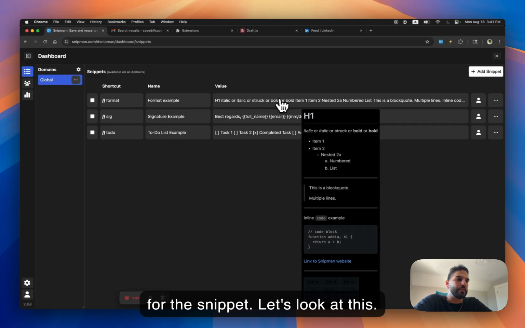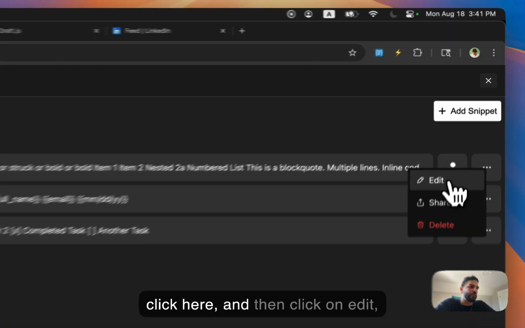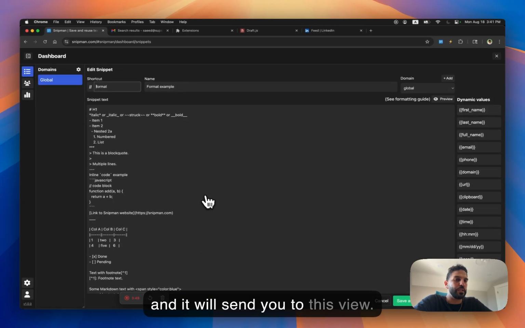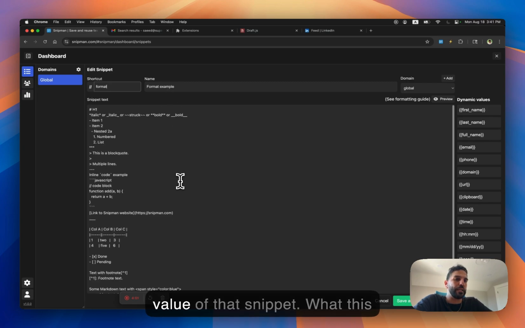Let's look at this. To edit a snippet, you can either click on the value or you can click here and then click on edit, and it will send you to this view. Here, you can see the shortcut. The shortcut is how you use a snippet, how you trigger a snippet, basically. And the name is like a short description of that snippet, and then you have the value of that snippet.